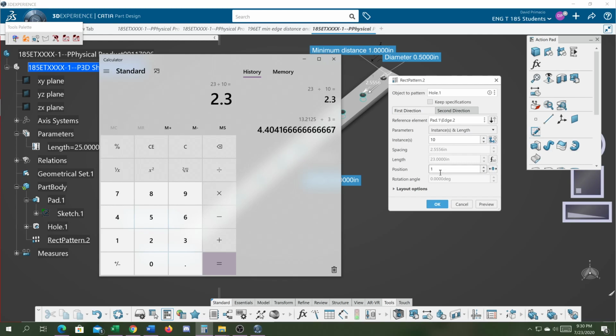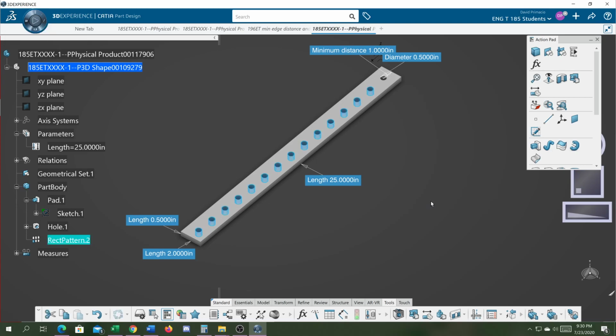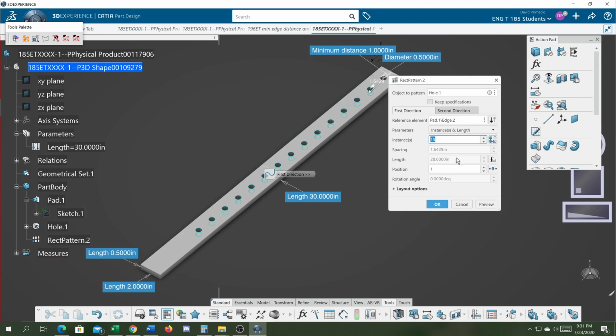Let's do this. Let's change instances to 15 and hit preview. It's changing the numbers. Those seem to be right. This is at a length of 23. I'll select OK, and I'm going to double click this, and I'm going to select 30 and hit enter. It didn't follow through. The distance from the first hole to the last hole should be 28, because we have a length of 30 minus 1. Minus 1 over here gives me my 28. When I do my rectangular pattern, it does indeed say it's 28.